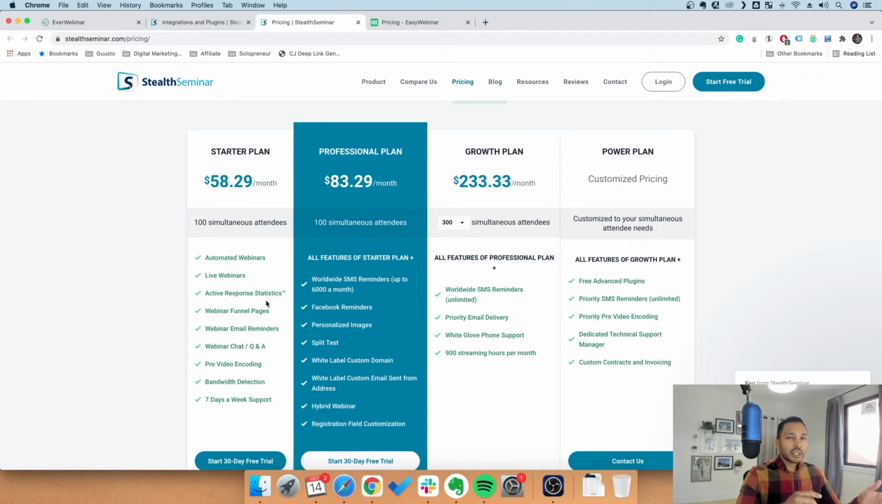While it's an advantage you get both, you are strapped to this 100 attendee limit. And so again, it depends on what you're doing, the size of your audience and all of those things, how much of an issue that is, but it is something to note there.